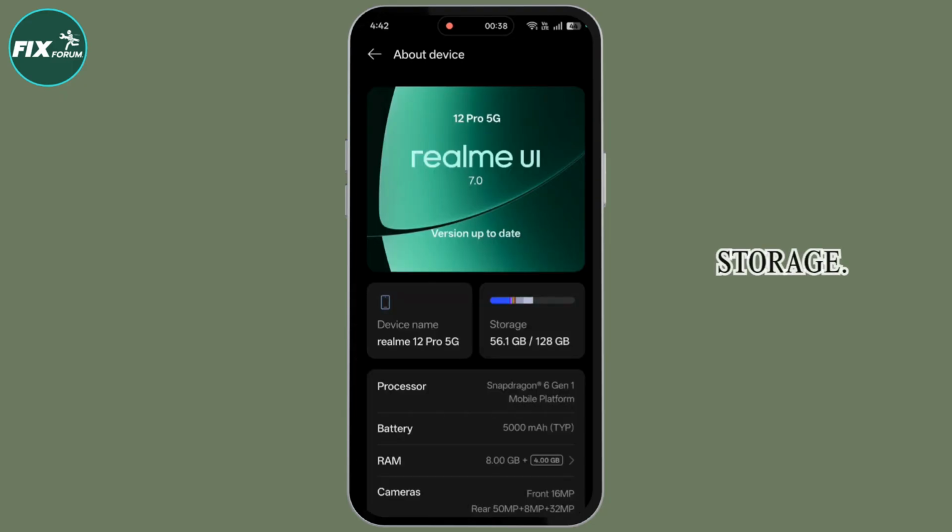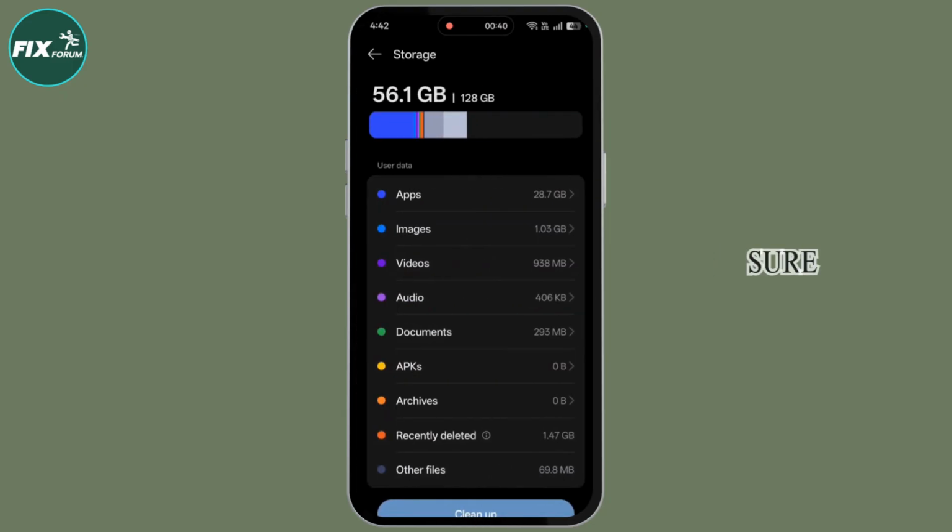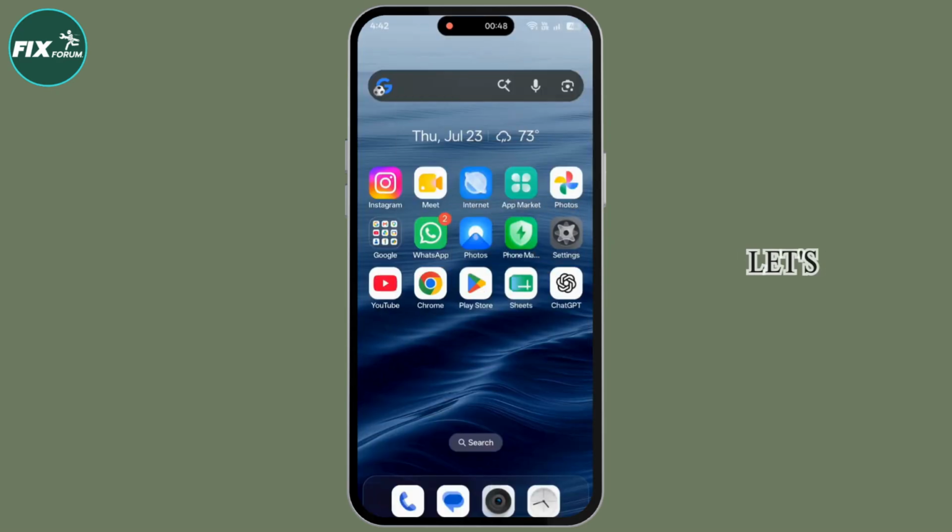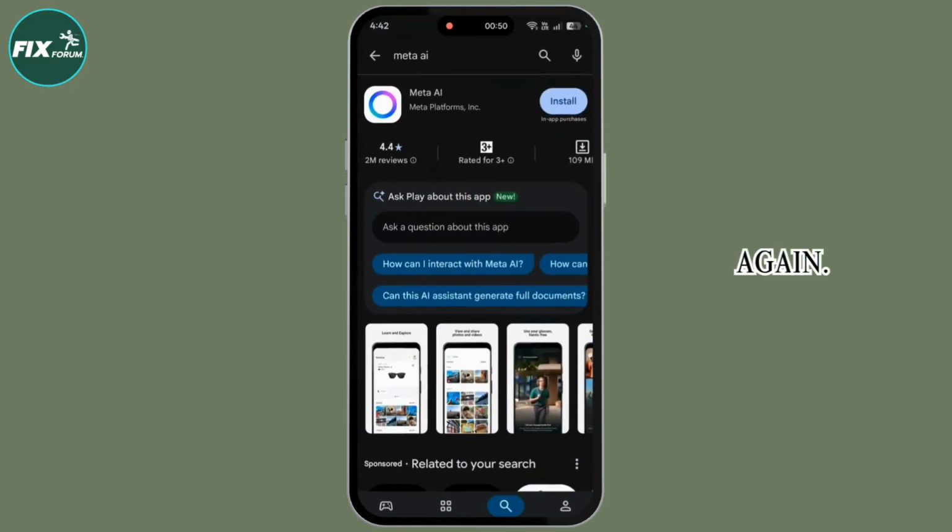Here you will see storage. Click on it. Make sure that your internal storage is not full. If it is full, then you will have to delete some of the unnecessary files. Then let's go back to Play Store again.